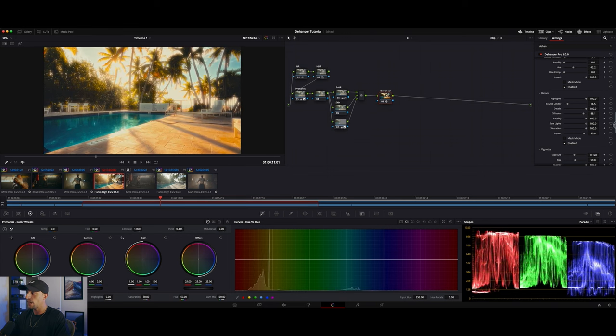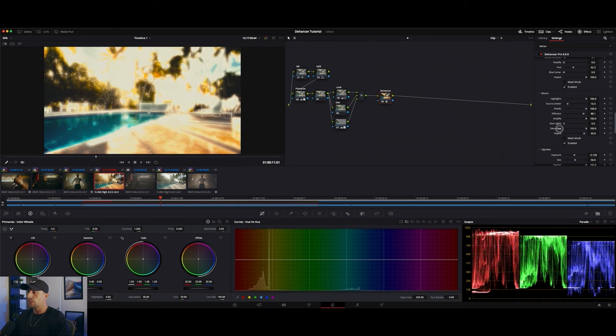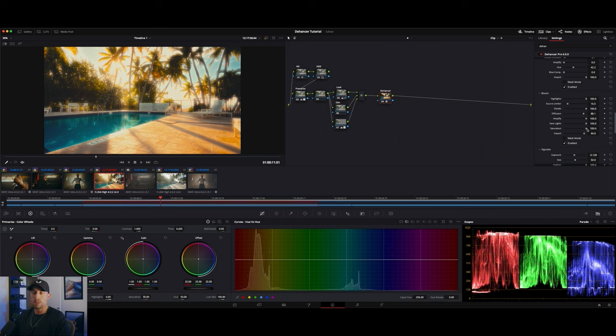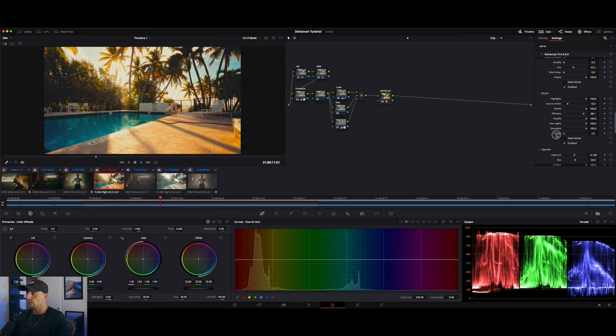You have a save light option. So I believe this just helps keep your highlights from clipping. You have a saturation option, and then you have your overall impact, which is like your global blend once again. So I think that's really cool.